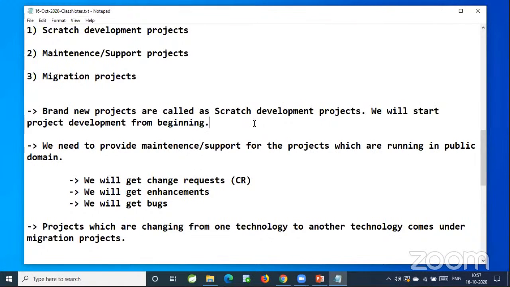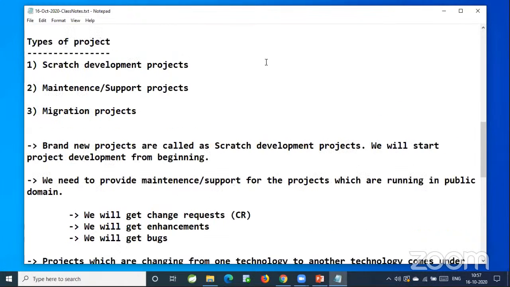Scratch development projects are less in the industry. I can give 10% for this out of 100. 10% of the projects are under scratch development. Maintenance: if you take all the projects as 100%, 75% of the projects are under maintenance only.